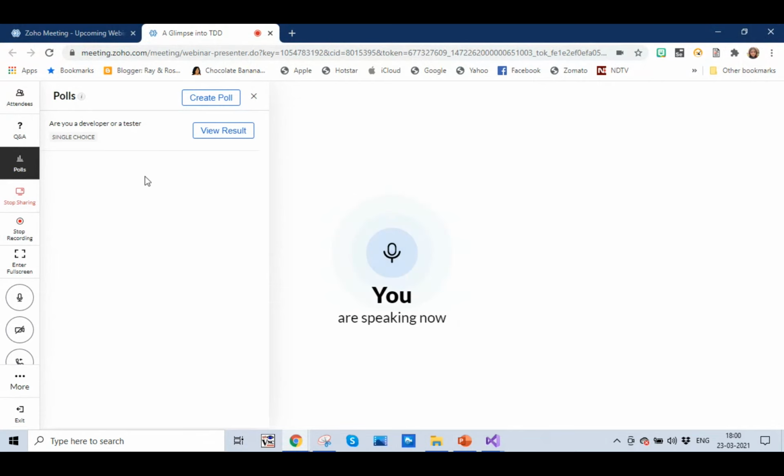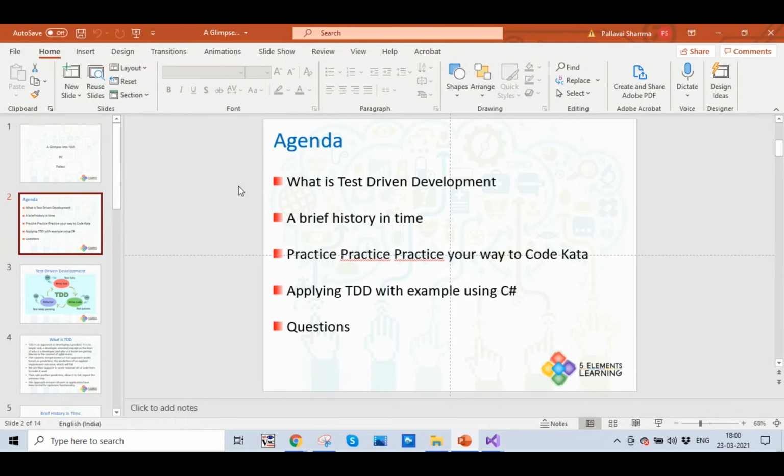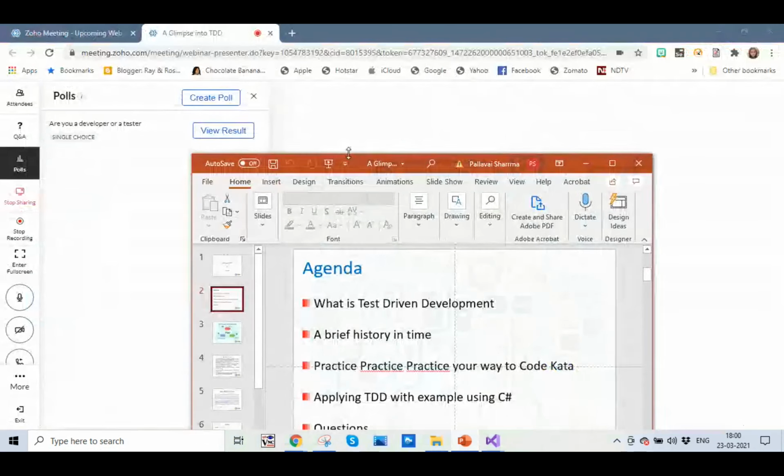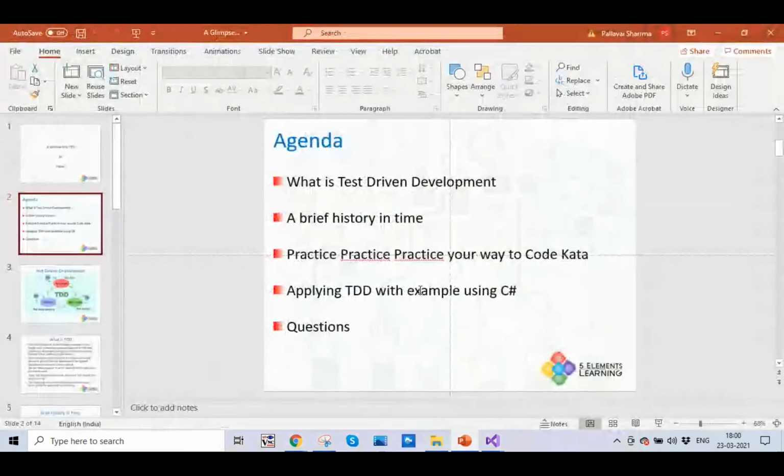So let us start with our session now. The agenda for today is what is test-driven development, a brief history in time. We are then going to talk briefly about code kata, not getting too much into it, applying TDD with an example of C#, and then it will be open to questions and answers as much as possible. The language or technical stack which I have chosen for this presentation is C# as a language, and I would be using Fluent Assertions and XUnit as the unit testing library.